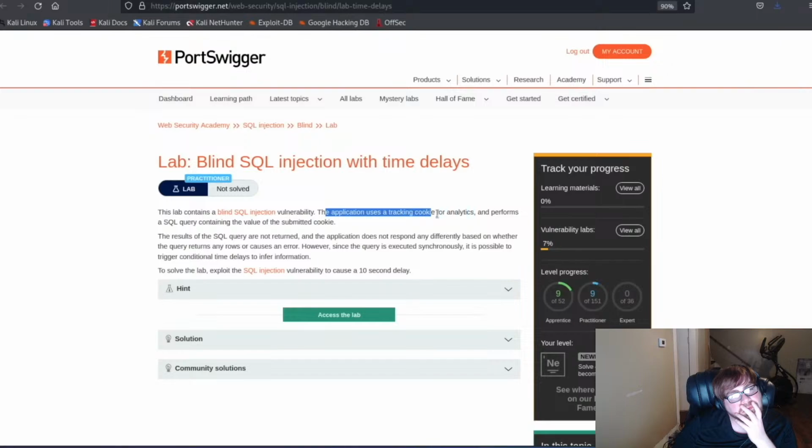It's going to tell us that the application uses a tracking cookie for analytics. So we're going to guess that this time our SQL injection is going to be in the tracking cookie, and if they hadn't told us this, this lab would be very hard. So I'm going to show you why this is.